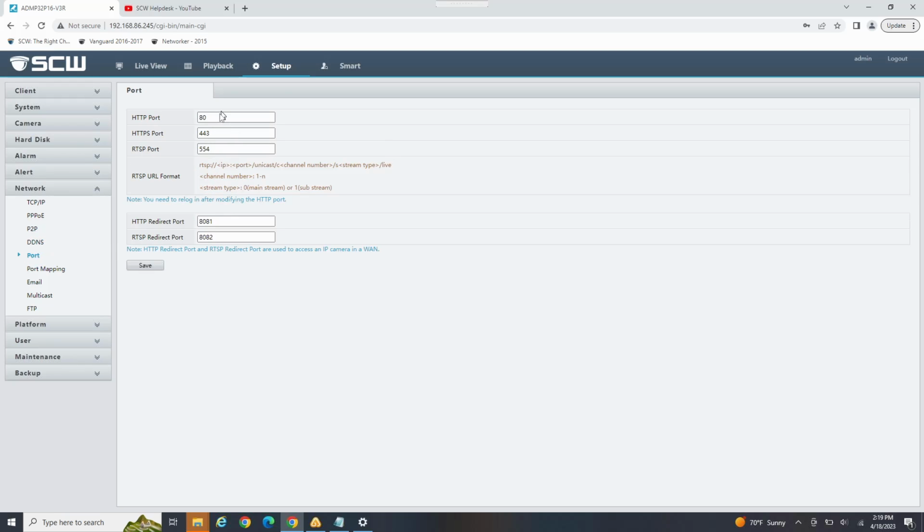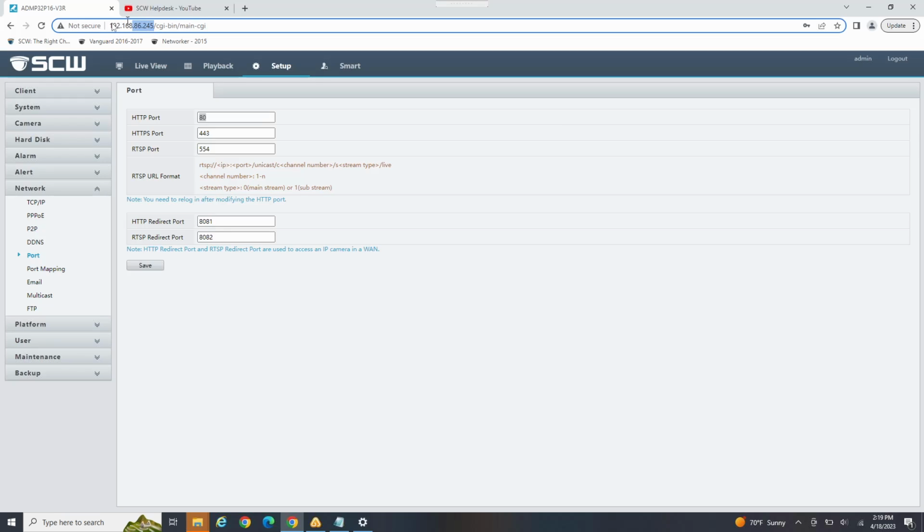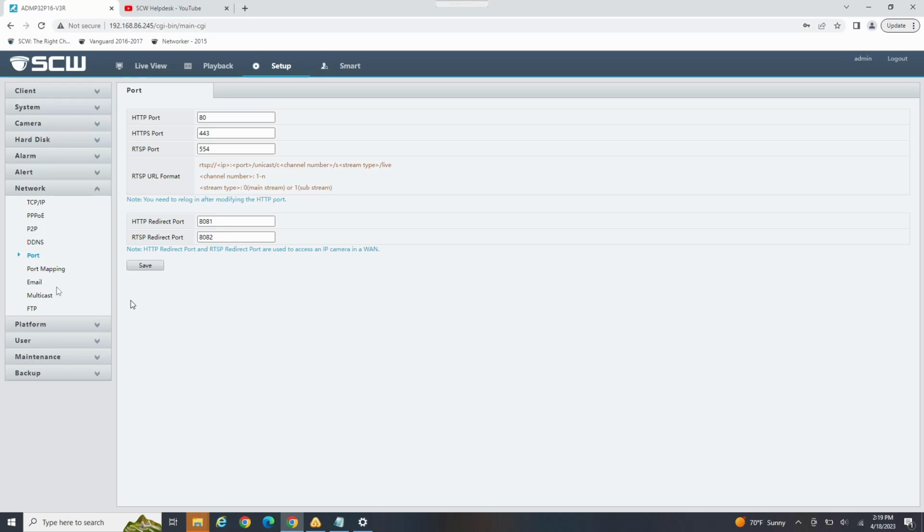Port, by default, we're going to be using 80, 443, and 554. These are able to be changed to any different number needed for network access, like 1010 or 8080, depending on the application. By default, it's just going to be 80, and that just allows us to use our blank IP address with no ports after it.